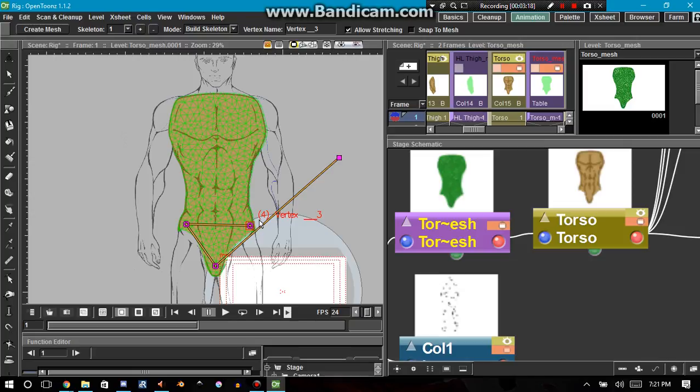So let's delete this vertex right here and select vertex 1 and create a new vertex. See that? Okay. So vertex 1 and 3 are connected. Vertex 1 and 2 are connected. All right. So we're going to do this again, and again, and one more time.